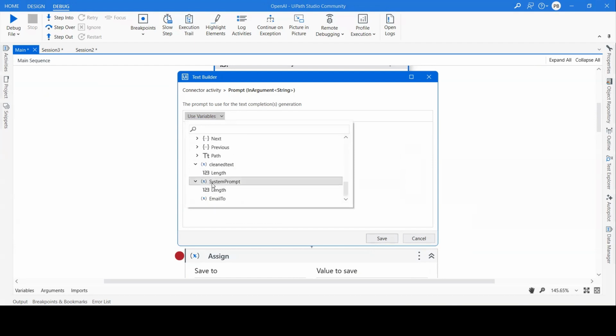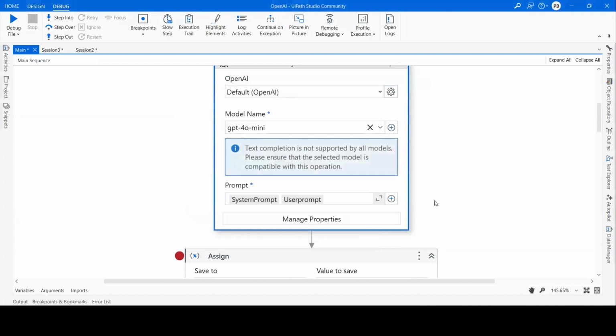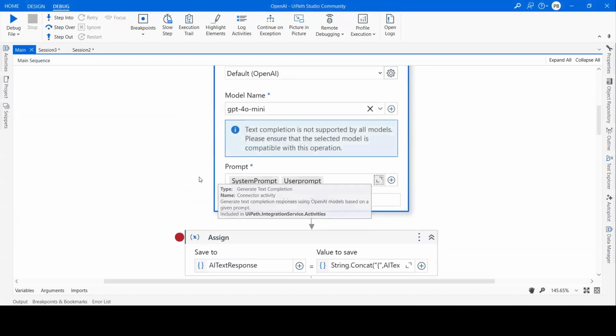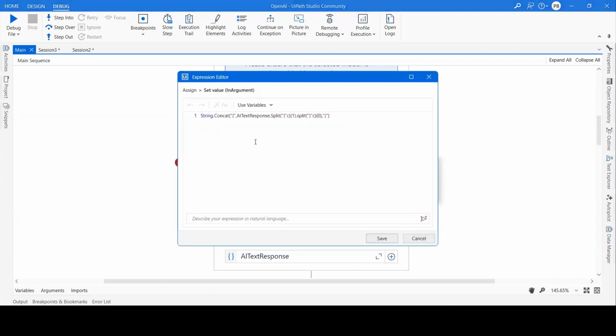Okay, so for system prompt, this is one. And then again, click on the adjacent, the end of system prompt, and then just select the user prompt. And that's it. Select save. It gets populated over here. And then I'm just converting, trying to eliminate any additional character that I may end up getting.